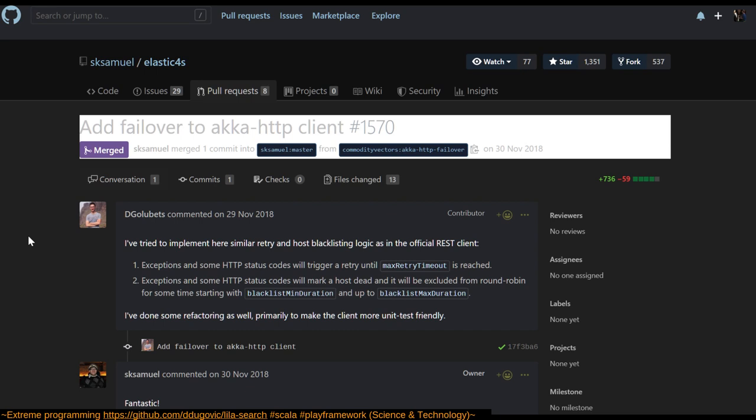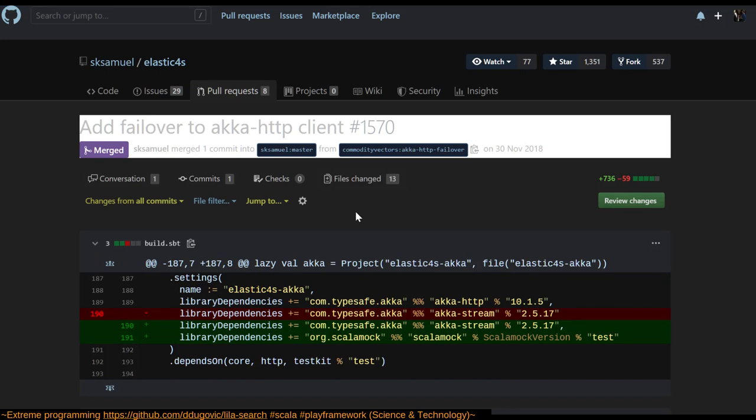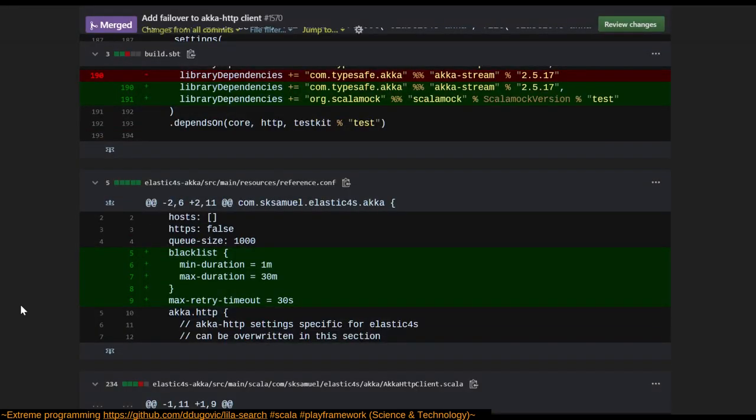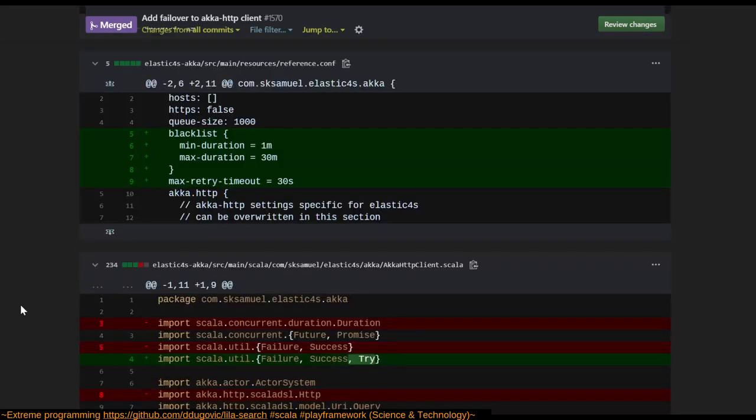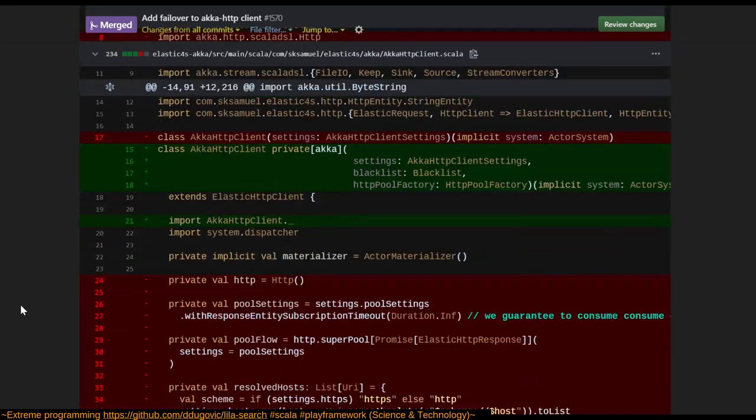Tried to implement similar retry and host blacklisting logic in the official REST client. So, curious. I guess if you're using this service restfully, you want failover to work, with blacklisting and stuff. Okay.